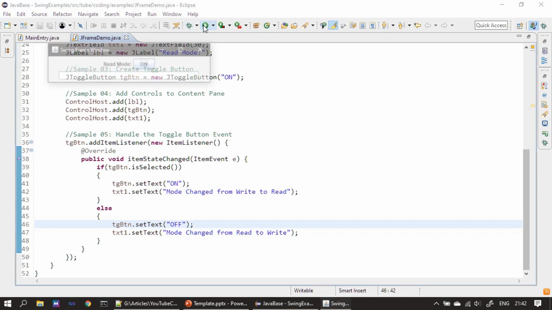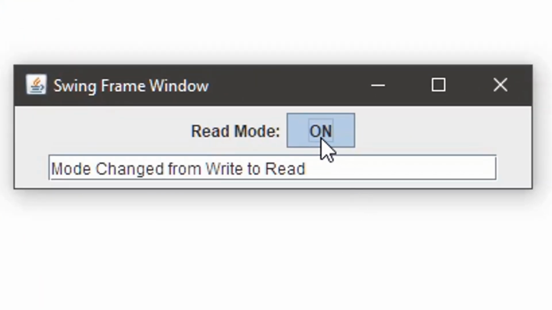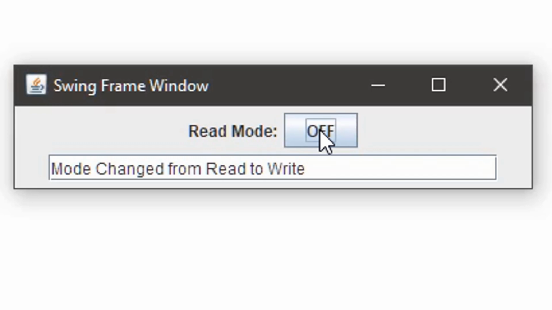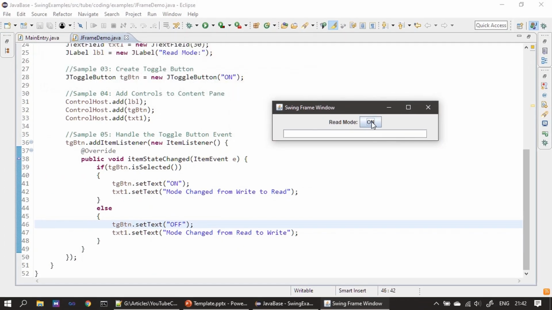Alright, now we will run this. If you see, now we are in on state and it states that mode changed from write to read. Then read mode is turned off and it shows that mode changed from read to write. So you can see how this button is changing its state. When it is in selected state, it will go like this. In unselected state, the button will come as embossed.